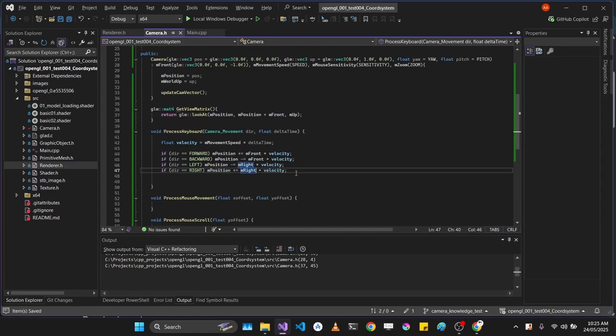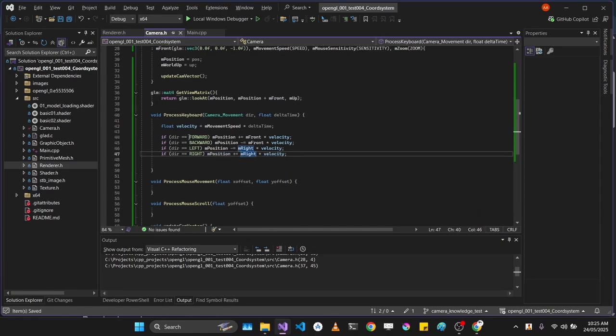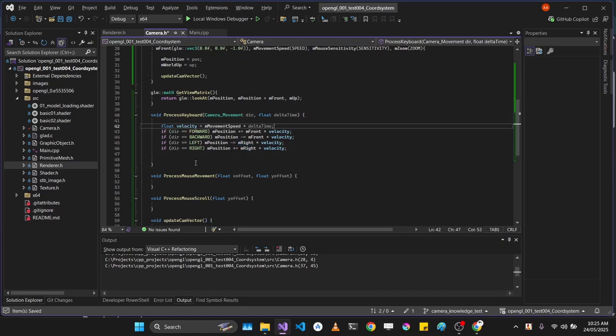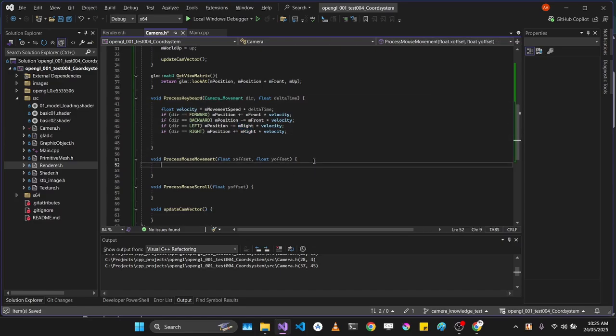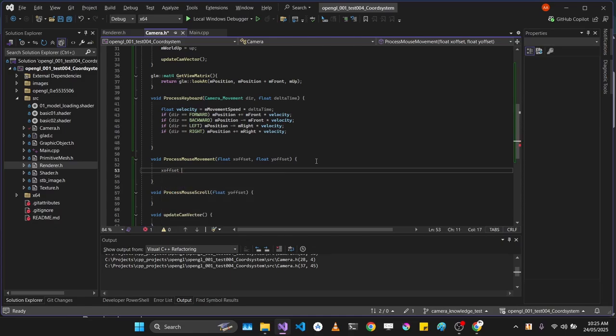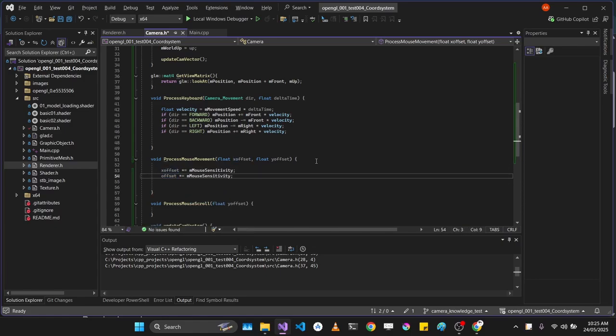So this is basic information for keyboard press, nothing else. I think, yeah, that's it for keyboard press. Now let's move to mouse movement. The first thing we need there is for each of our offsets, we multiply with the mouse sensitivity. Okay, same thing for y.